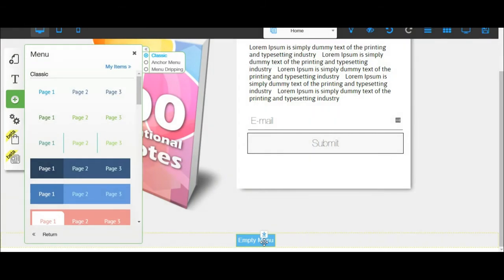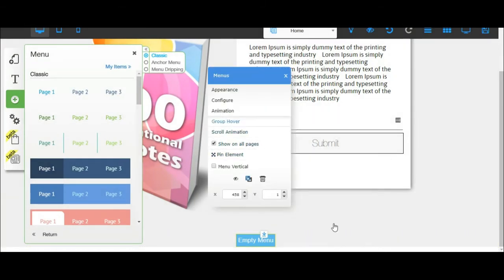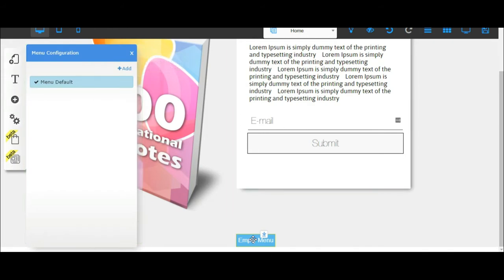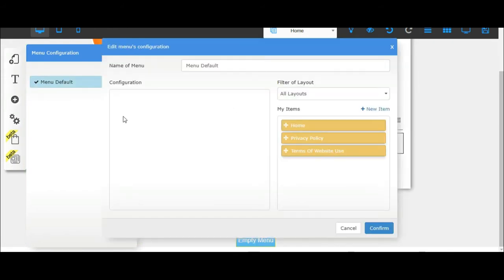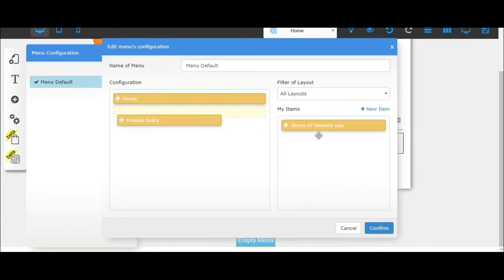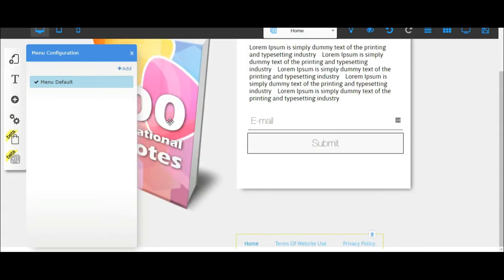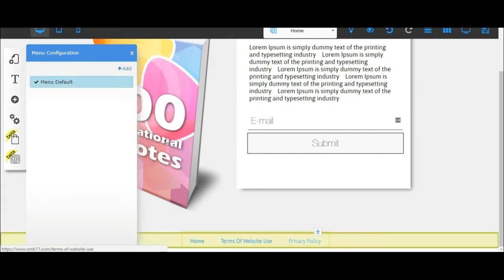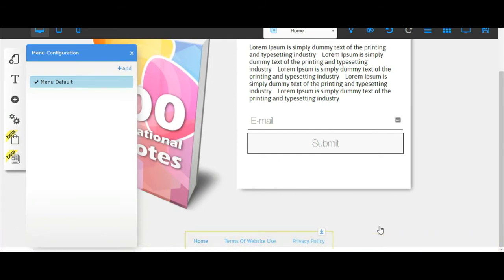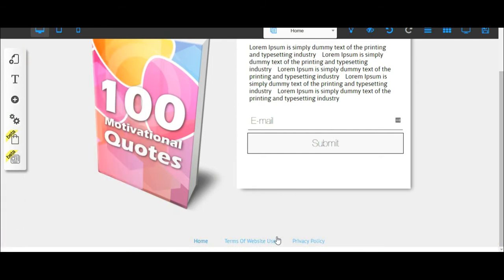Right click and configure, and click on the little cog icon, and then I just drag into place the things that I want on this menu. Boom, and it's done. So that is going to appear now on every page. If I want to change it again, you'll see right click, select appearance, and I can change the font and the color and whatever else I want.